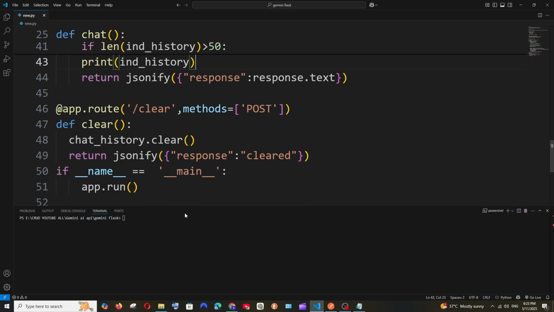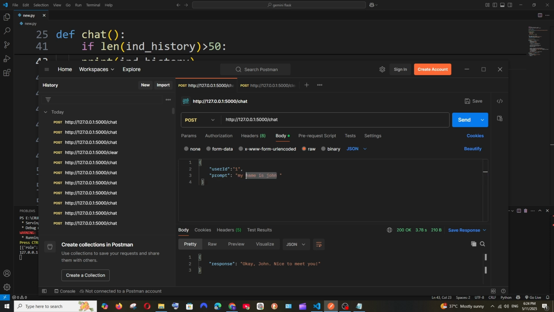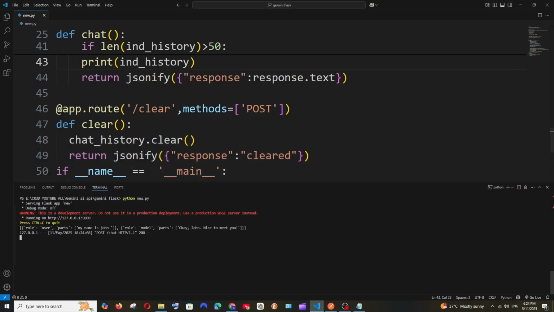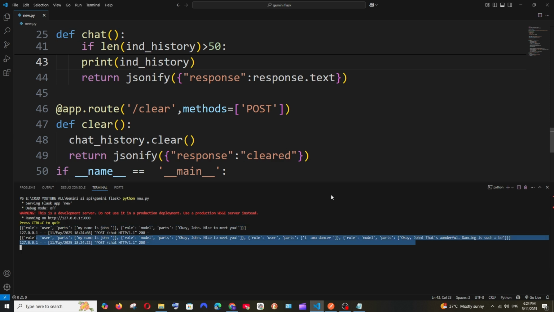Let me just now rerun it, and let me go to Postman, and this time I'm having the user ID as 1 and I'm just sending the prompt as my name is John and sending it. And let me go with another prompt. I am a dancer and I will send it. So if I go to the console, as you can see, I will be getting the chat history of only John alone. I won't be getting others' chat history.